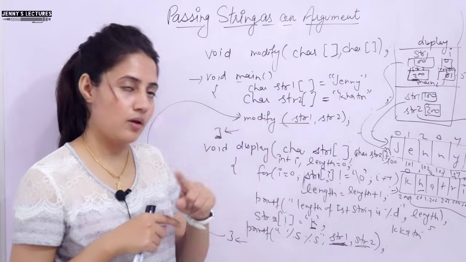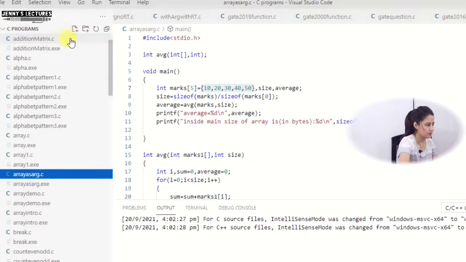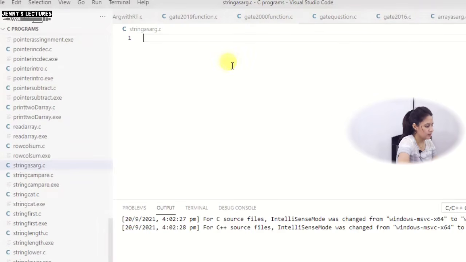So now let's run this code. Let me create a new file here, string as argument, right?